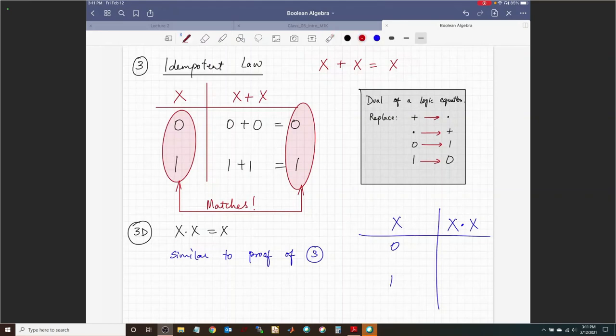All right, let's go back here. What do we have here? 0 and 0 equals 0. 1 and 1 equals 1. So x and x should be x. This guy is the same as this guy. Matches. Okay. How are we doing? Let's go to the next one.